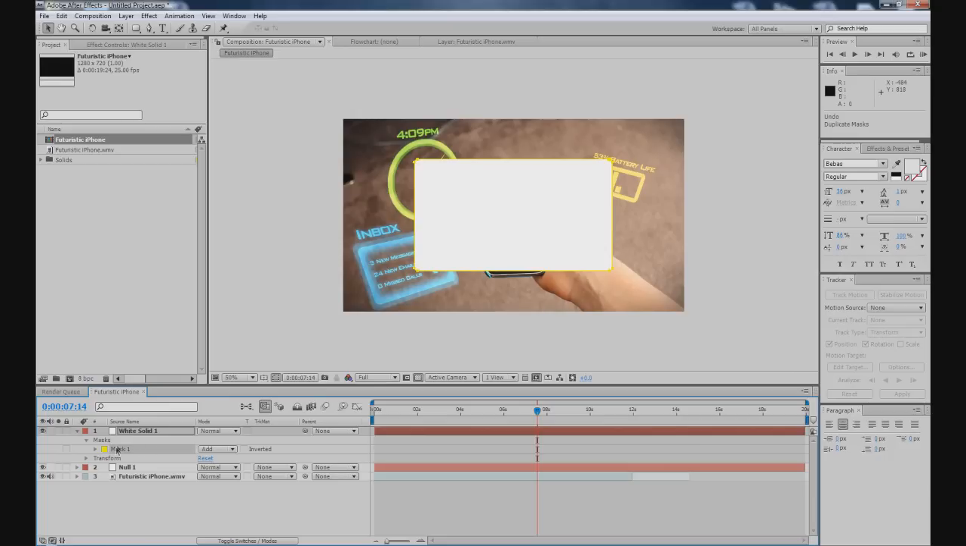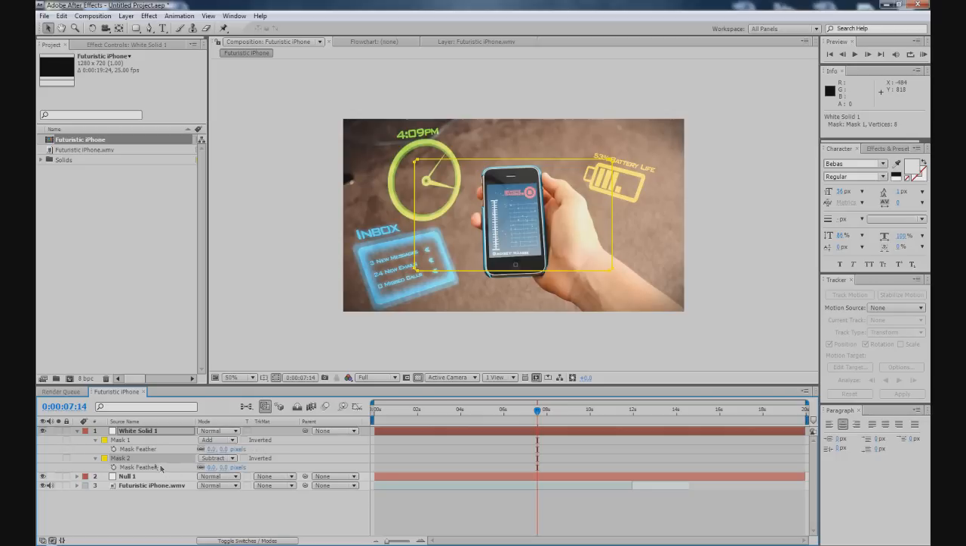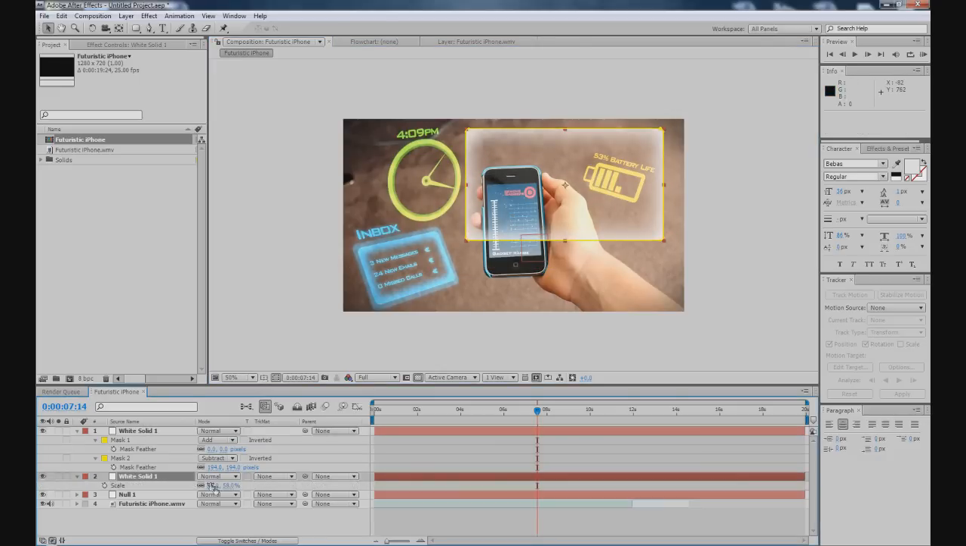Then go down here to your mask, highlight it and press Ctrl D to duplicate it. Set this one to subtract, then press F to bring up the feather, and feather the bottom one in. You'll see that's pretty much how I created that inbox one. It's just a light barrier, and then I duplicated that, put it below, and scaled it up. That's how I created the inbox gadget.